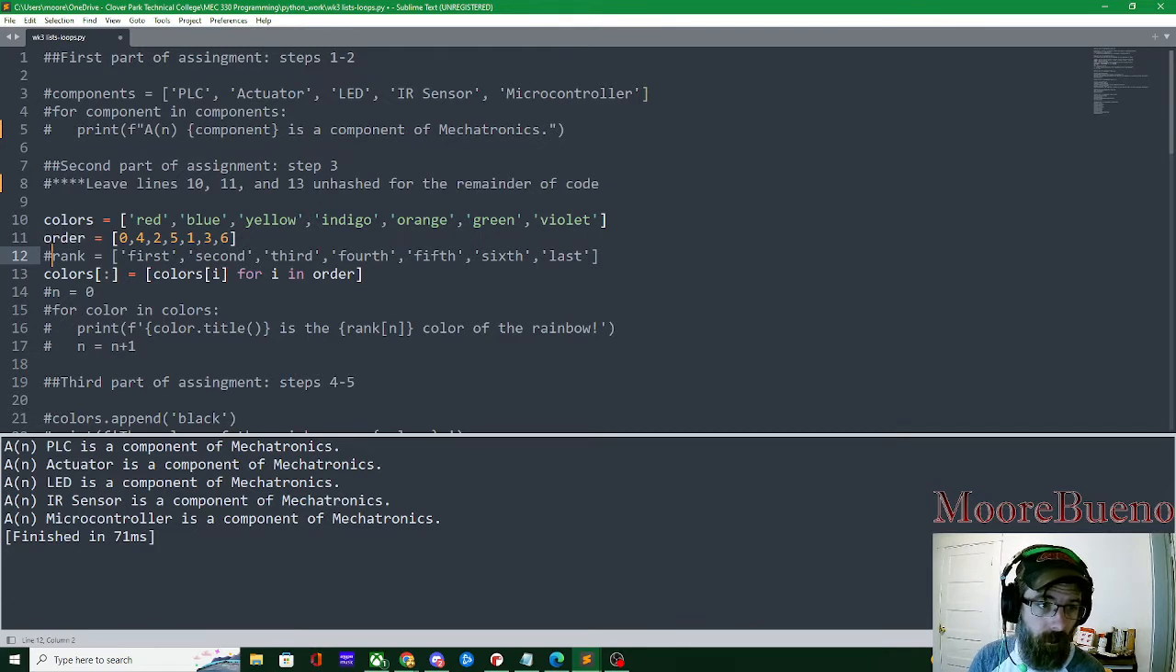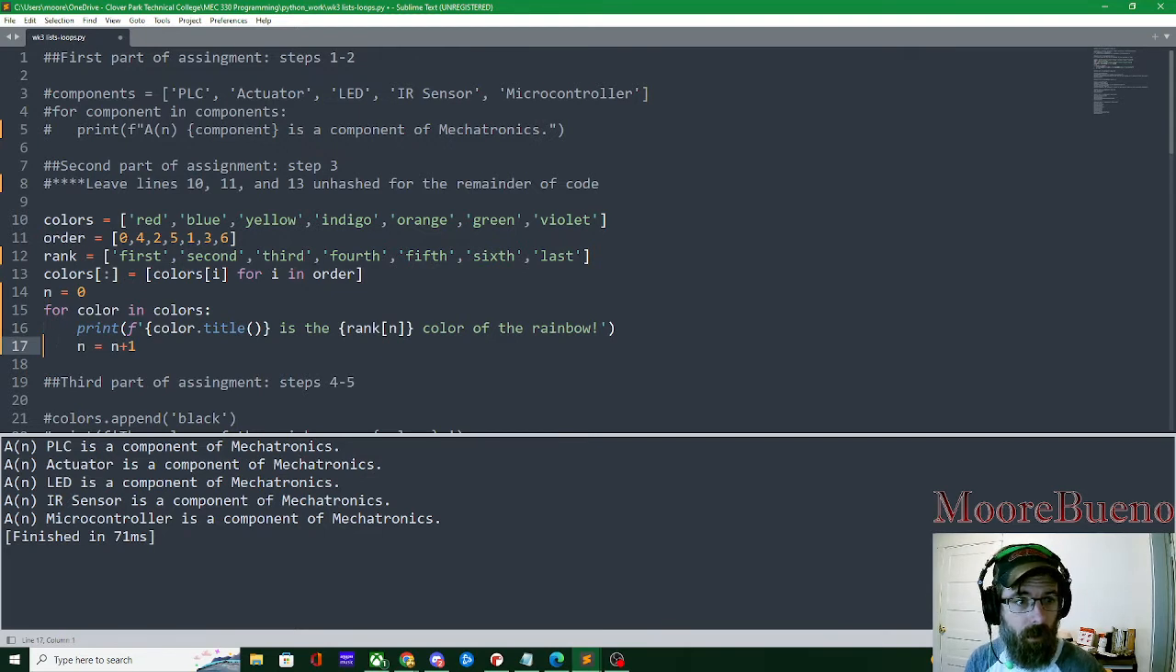So right here, here's our list. It's colors, the colors in the rainbow. I have an order that I want to put them in, and then I have a rank. For the colors, I want to put them in the order of red, orange, yellow, green, blue, indigo, violet, because that's the colors in the rainbow in order of the spectrum.